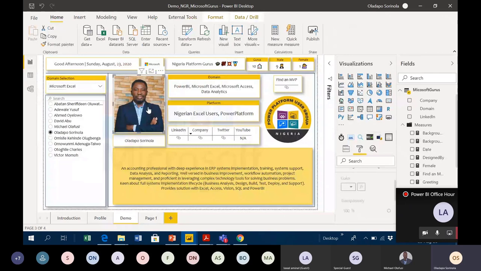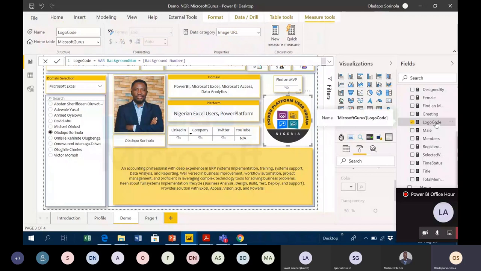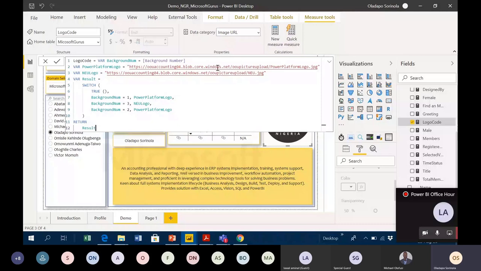For this logo, there is a logo table. Rather than doing a logo table, I just created a measure. Again, I uploaded the logo to that same environment and copied out the path for each logo. I also use the background number to say if the background number is 1, use the Power Platform logo, which is this.